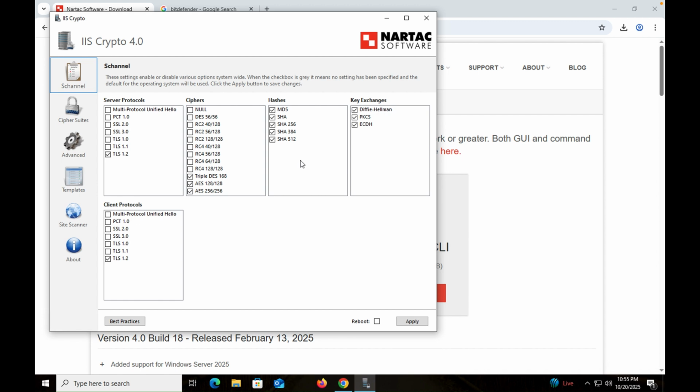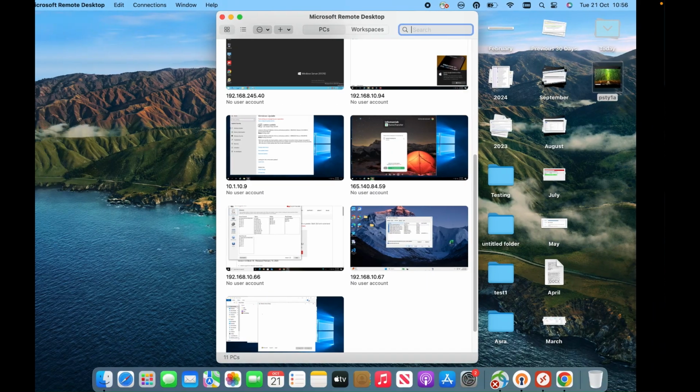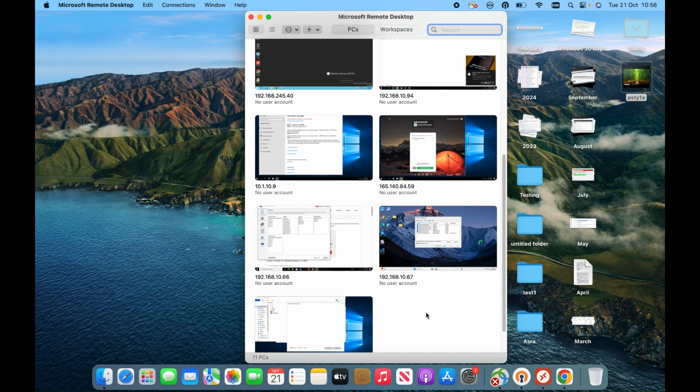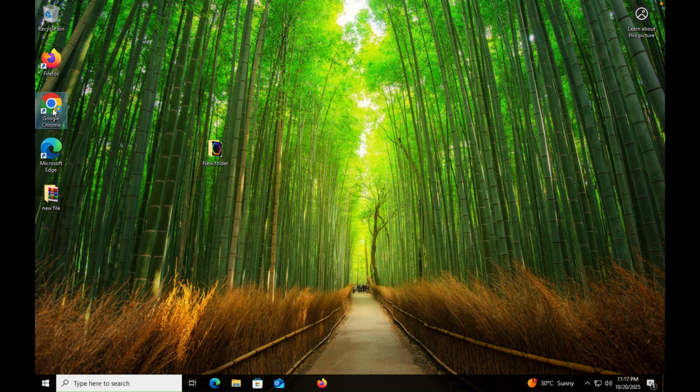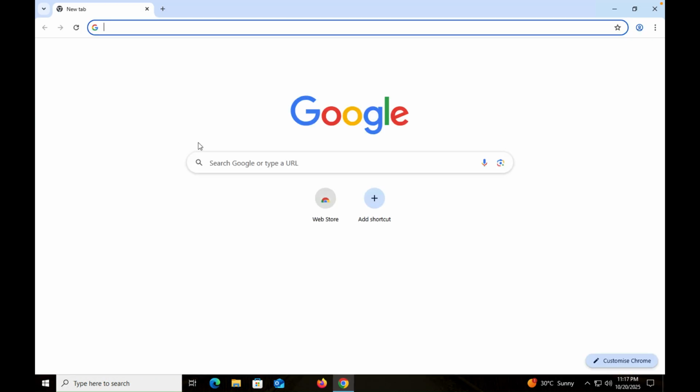So we have already selected the best practices, and you can see that only TLS 1.2 is valid, and it is currently in use globally. Once we select the best practices, we have to click on reboot, and then apply. Then the system will be restarted, and the respective encryption will be applied on your system. Once the system is restarted, I will be back. So the system has been restarted and the encryption has been updated.